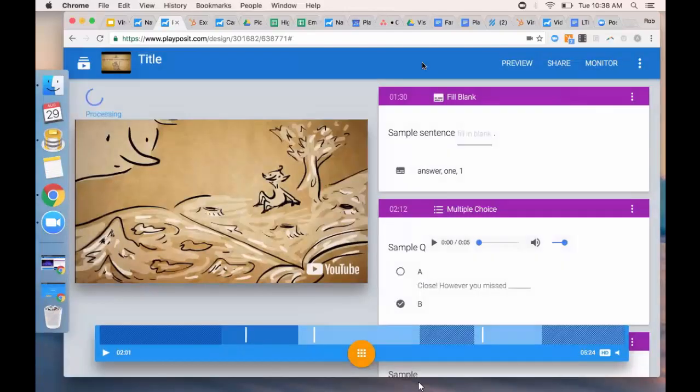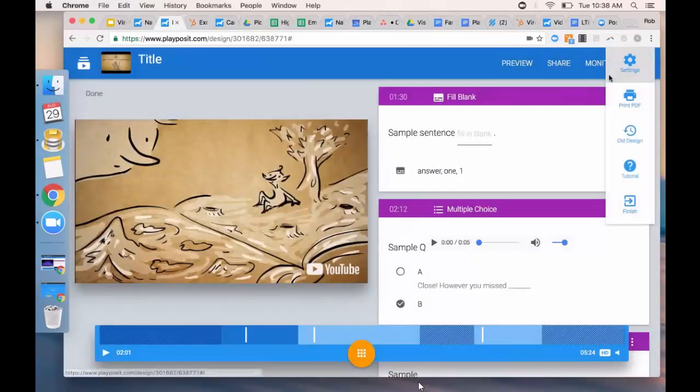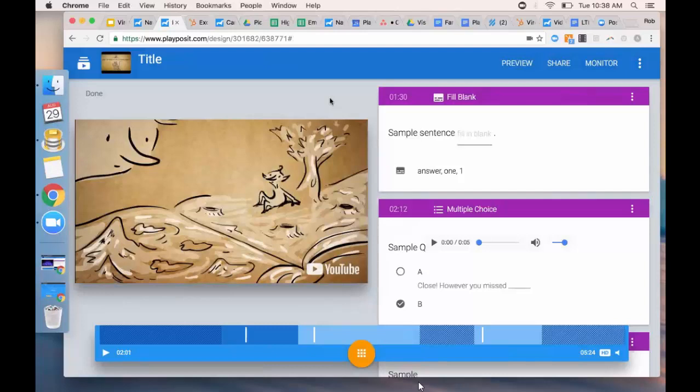Okay, so that's the settings icon. You can also access that here by clicking the triple dot in the top right corner and clicking settings. The last thing I wanted to go over is how to add multiple videos to one bulb.